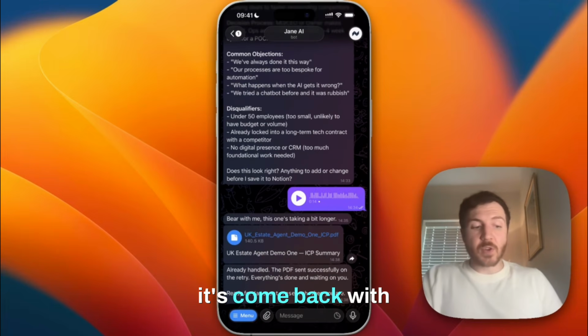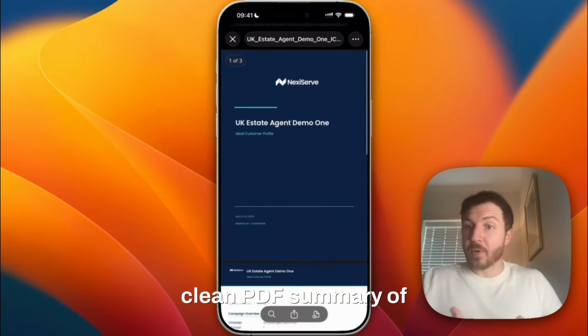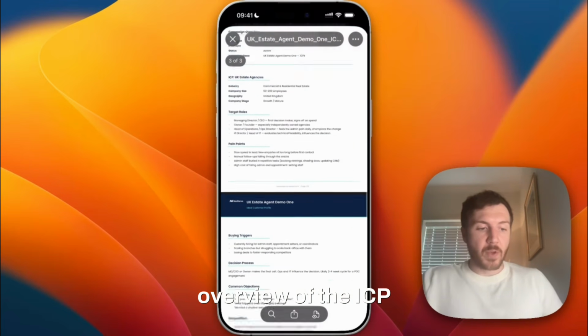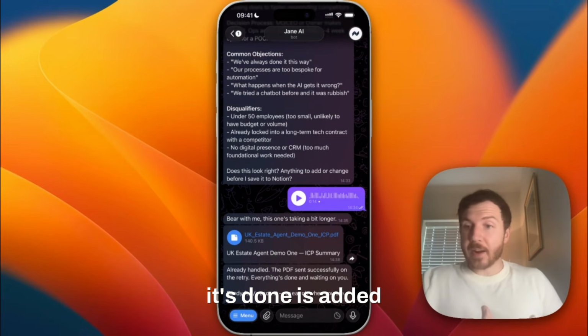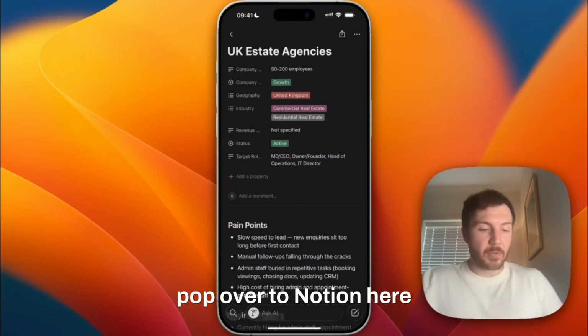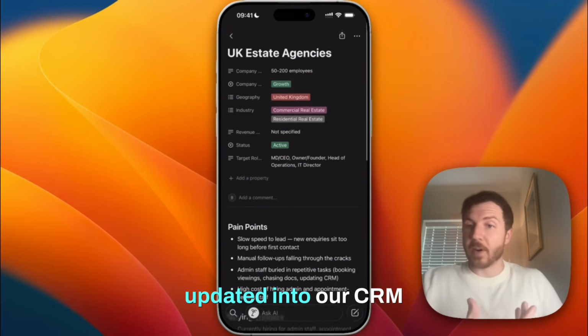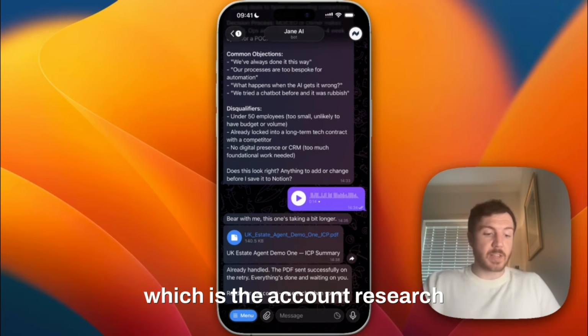Okay, so we can see it's come back with a nice branded, clean PDF summary of everything it's pulled together. So we have the campaign overview and a bit of an overview of the ICP that we defined. And then also what it's done is added it to our Notion. So if I pop over to Notion here, you can see all that information has been updated into our CRM as well.